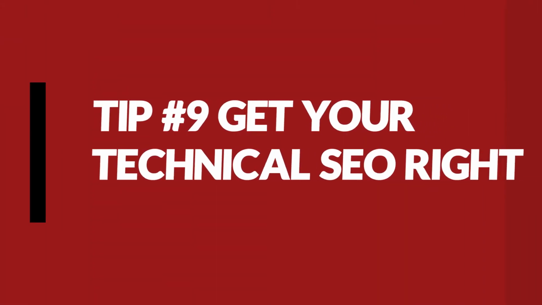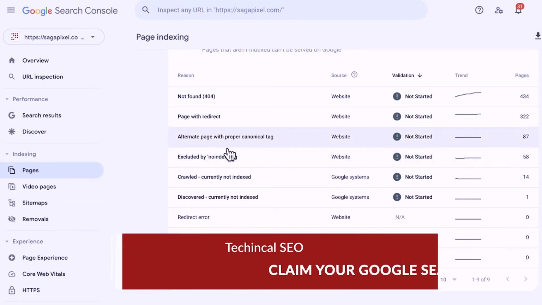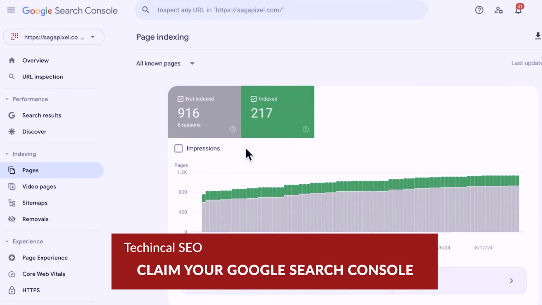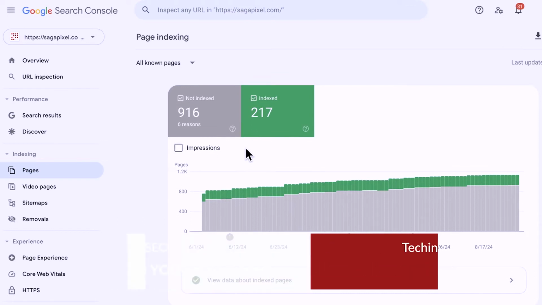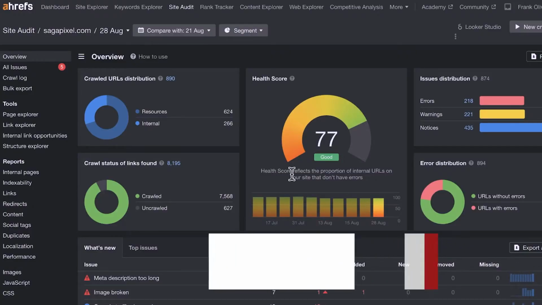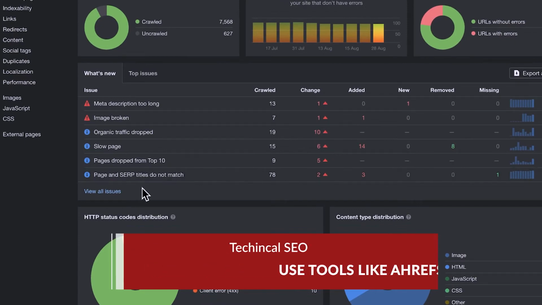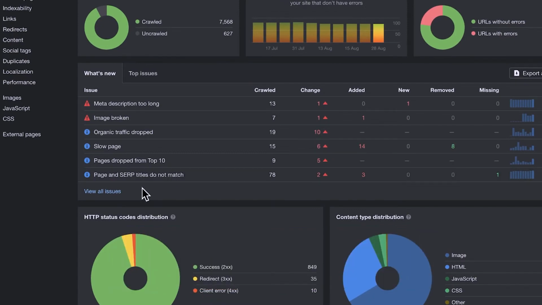Number 9, get your technical SEO right. To start, claim your Google Search Console. There's a lot of stuff to do in here that will give you insights into any sort of technical SEO issues that you have. This is not a tutorial on Google Search Console. Learn how to use it. Use a tool like Ahrefs or SEMrush to run an audit each month and see if there are any sort of major issues on your website.